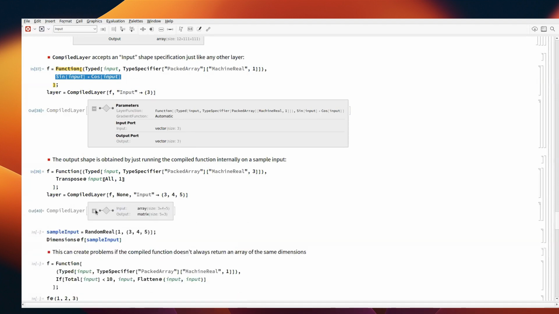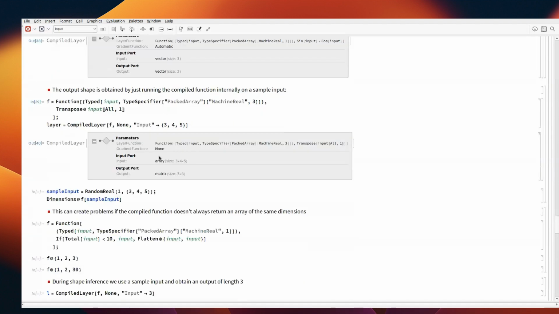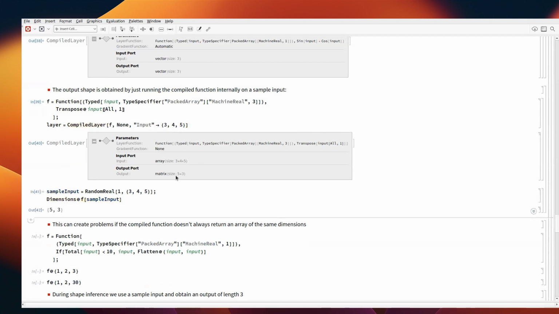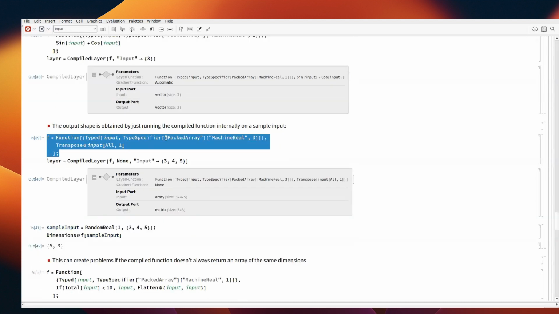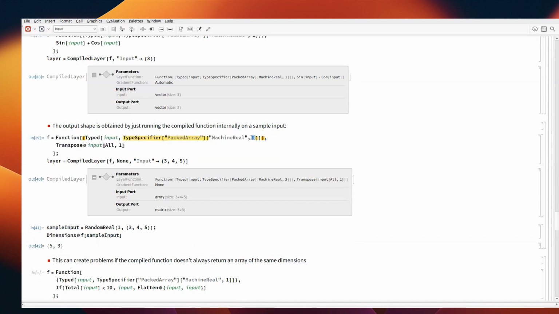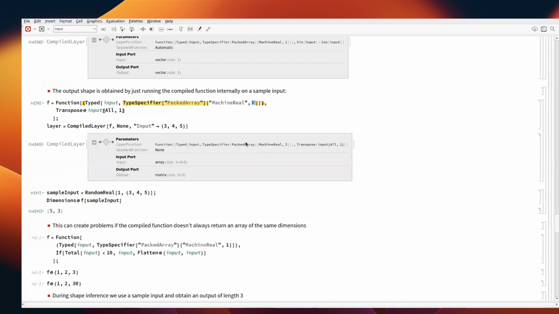This is a more non-trivial case, so this does something less trivial. Input shape is this, and what we do is we just generate a sample input with this shape. We run the function on the input, and we get the dimensions, and we put it here. So this can obviously create problems because the framework is static, but the compiled function is not, because it only wants a rank, not a well-defined shape.